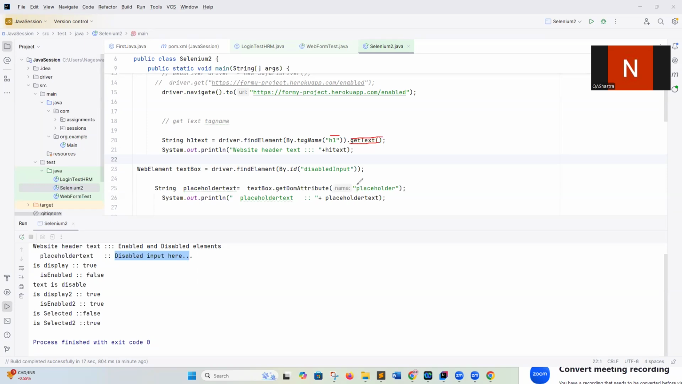Within the tag, we have one attribute, and we want to get the attribute value. So placeholder is the attribute key, and we have some value, that is "disabled input here." We want to fetch that, so you have to use getDomAttribute. getText and getDomAttribute: these are the two methods which we covered till now.